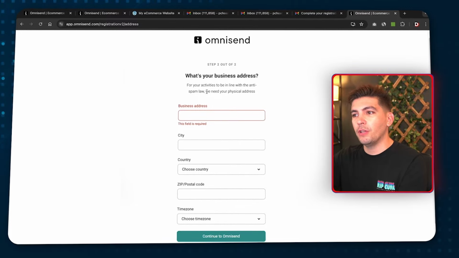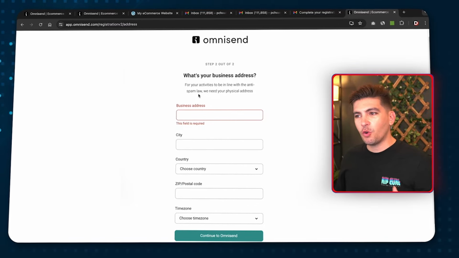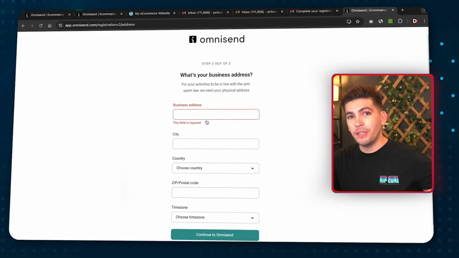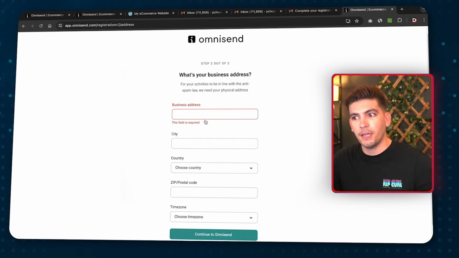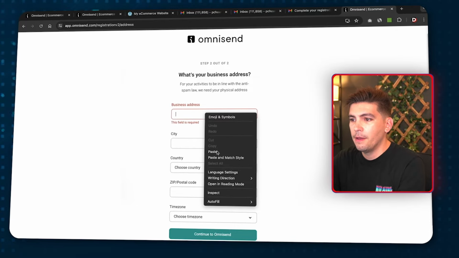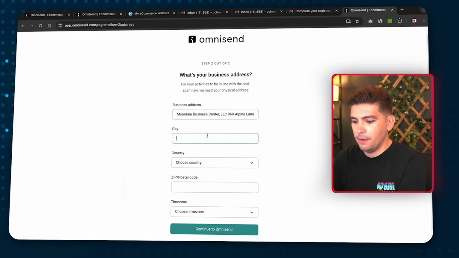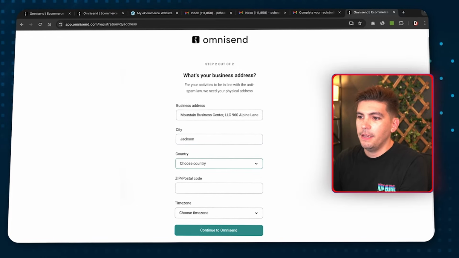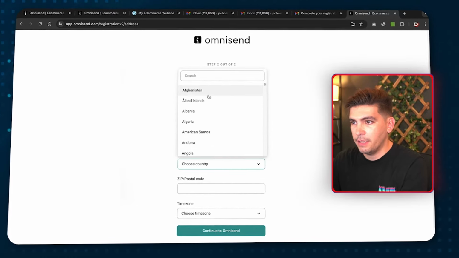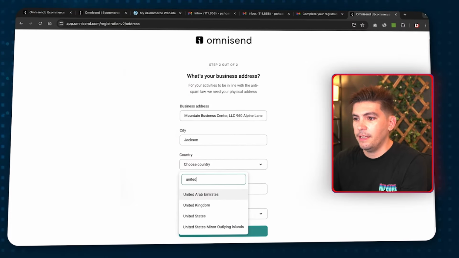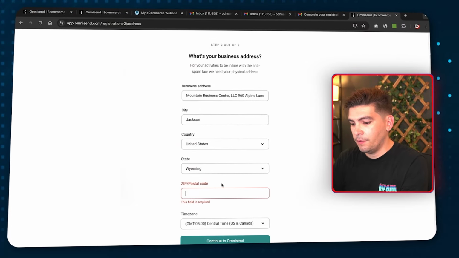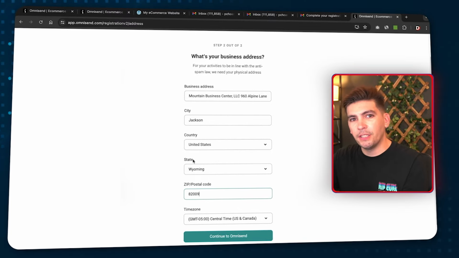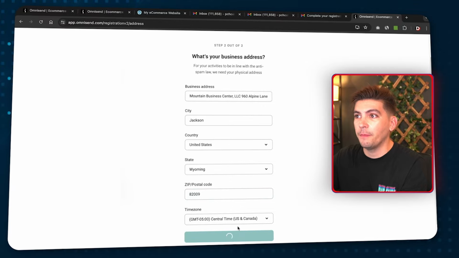Okay, now step 2, you'll enter in a business address. Now this is required for anti-spam laws, so you'll just put in your business address right here. You can also use a PO box if you use a PO box for your business. So I'll put in some information right here. This is in Jackson, and the country, United States. And for the zip, put 82009. And then my time zone. Once you enter your business information, you'll click on continue to OmniSend.